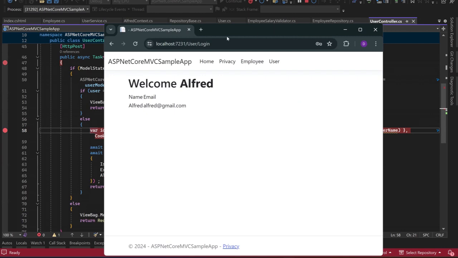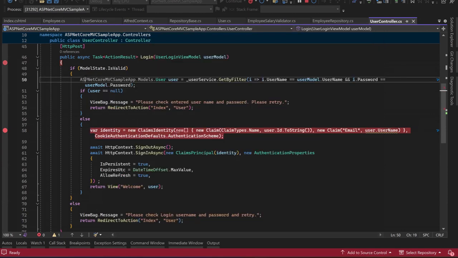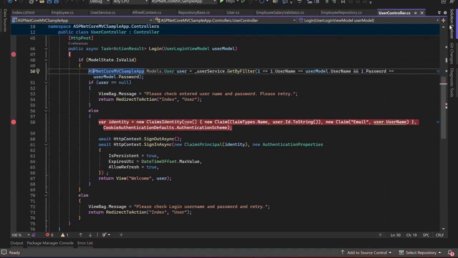Yeah, this looks good. So once you log in through the controller and then the action method, wherever actions are there, you can put the authorize attribute. I will show you how that works.